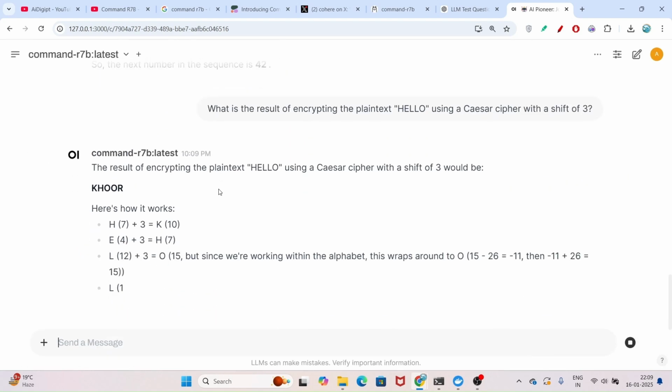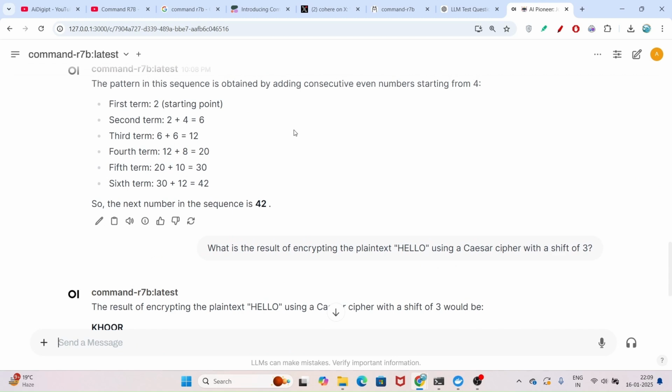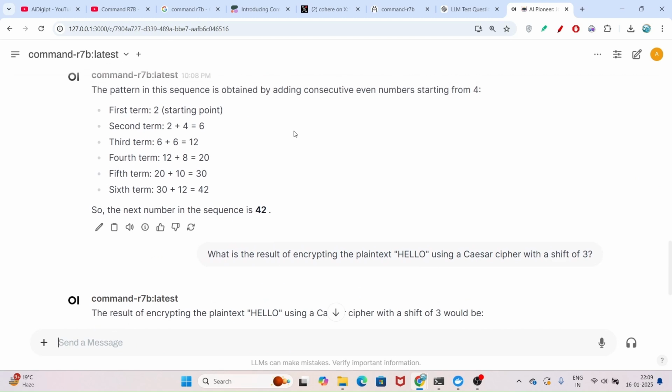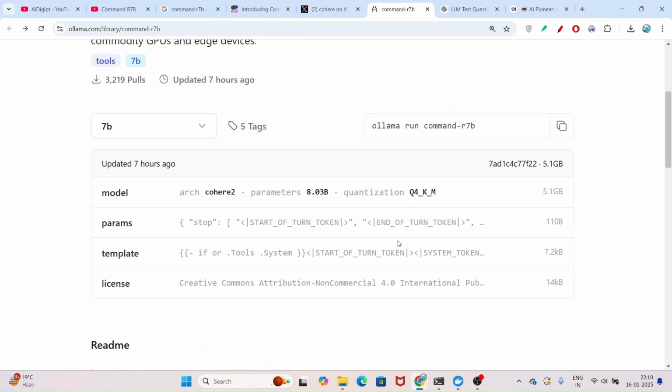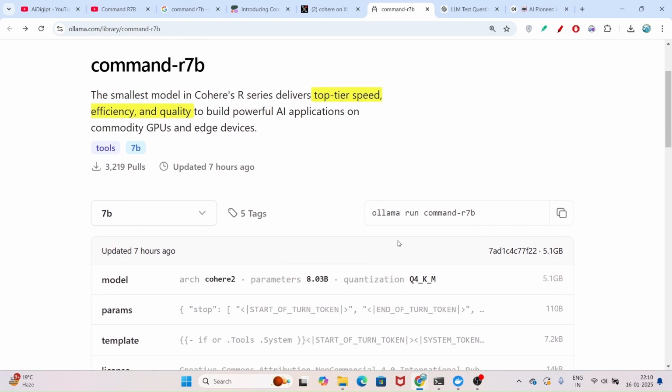So you see that it is a very small model, but it is beating the popular models also, and it is giving the correct output like the other popular models that are available in the market. So please install this model and test it yourself, and whatever correct answers you are getting, please let me know in the comment section.